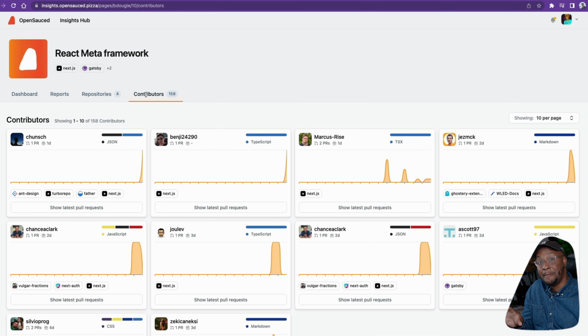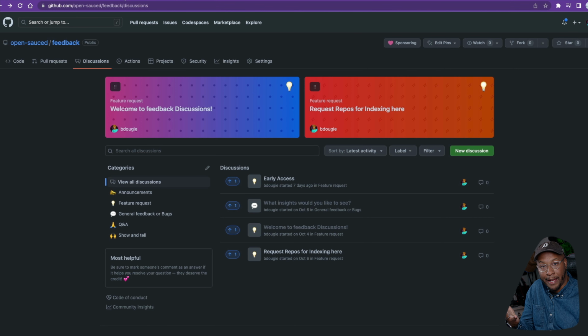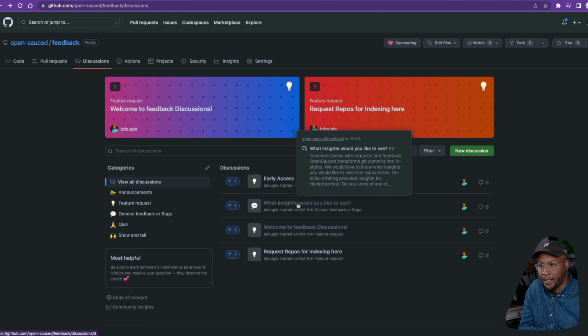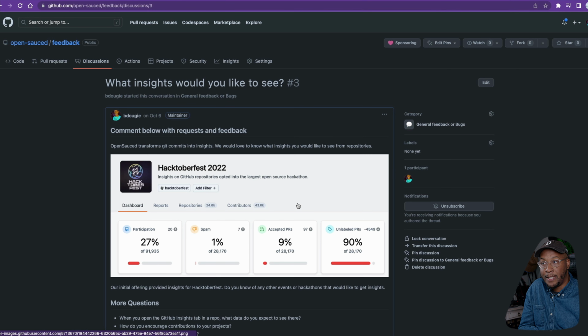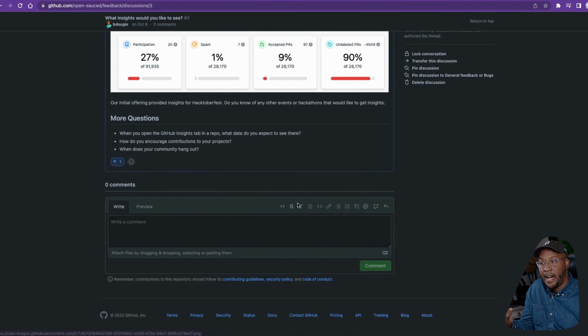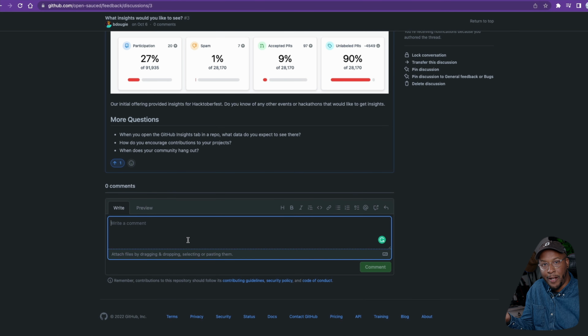Now, this is just the beginning, so I do hope that if you have any questions or any repositories that we're not indexing that you'd like to see in OpenSauced, we also have a GitHub discussion for feedback. So click over here to the discussion. If you scroll down, you'll see there's a discussion specifically for what insights you would like to see. Just leave a little comment on what projects you're looking to get insights on, and we'll start indexing them for you, hopefully in a timely fashion.